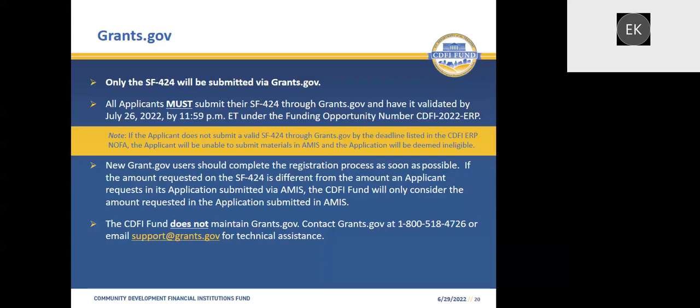New Grants.gov users should complete the registration process as soon as possible. If the amount requested on the SF-424 is different from the amount an applicant requests in its application submitted via AMIS, the CDFI Fund will only consider the amount requested in the application submitted in AMIS. The CDFI Fund does not maintain Grants.gov. Contact Grants.gov at 1-800-518-4726 or support email at support@grants.gov for technical assistance.